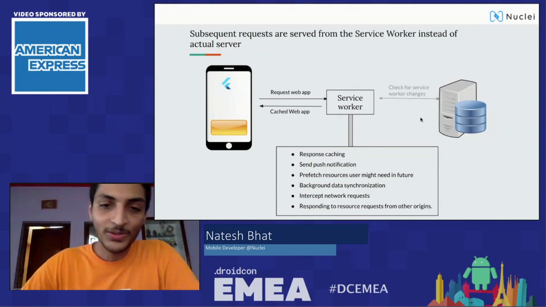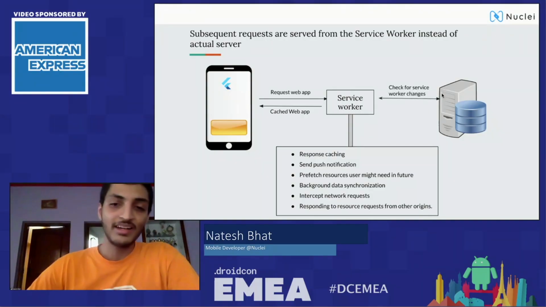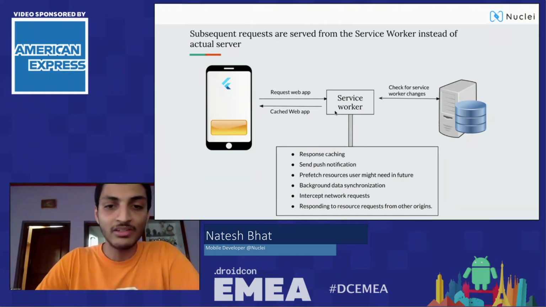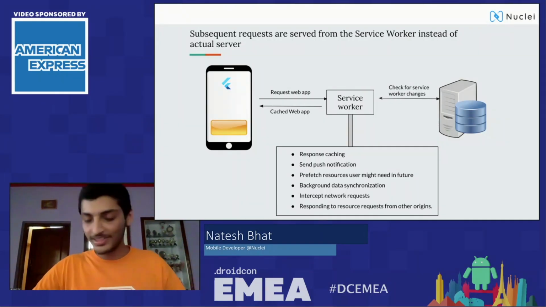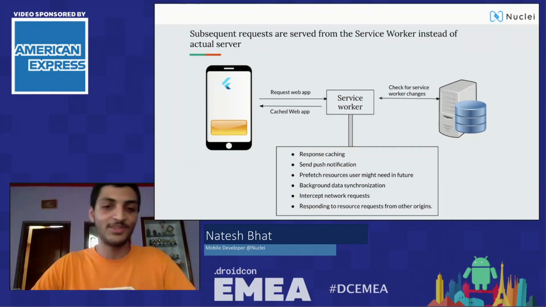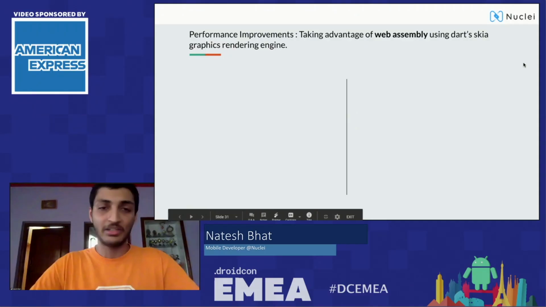Also, there is room for updating your whole application. Whenever you update your application, a new service worker will be created at the server, and it will handle the synchronization part automatically. And also there is room for customization. It's all in our control. That's about caching and service workers.